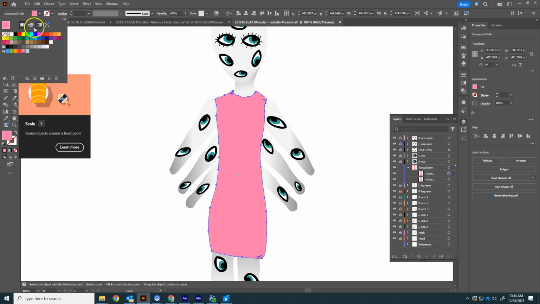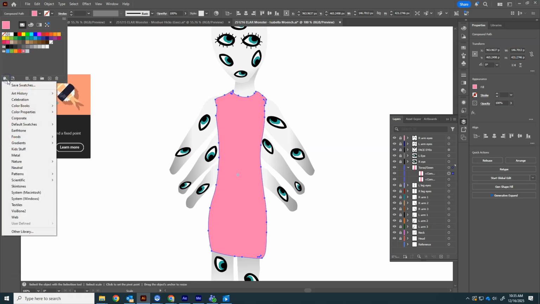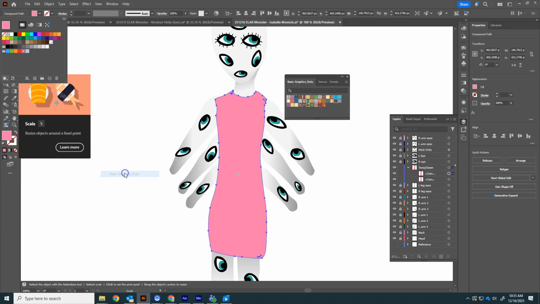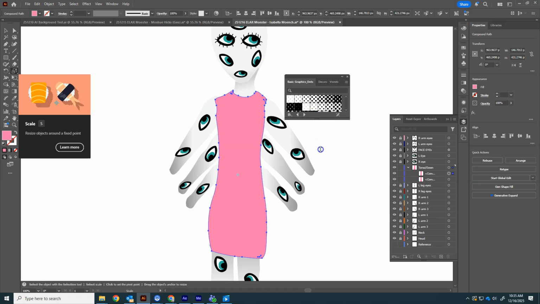Well, here are all the fills, right? These are the swatches. There's a whole set of libraries of different color sets. And here under patterns, we've got quite a few. I'm just going to start at the top one and show them to you.